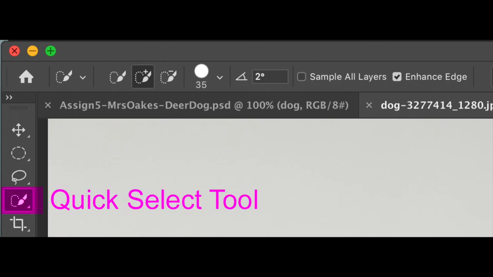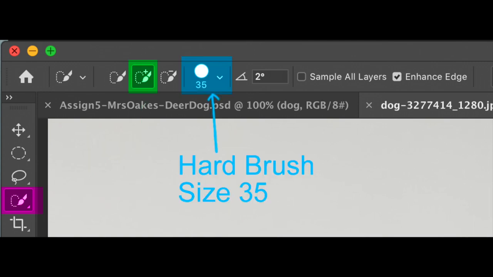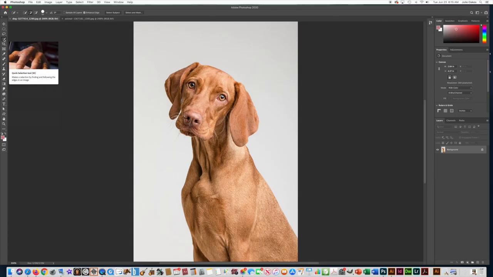All right, so before I start, you're going to need the quick select tool, which looks like this in your toolbar. You need to make sure that the plus is selected and put your brush on a hard brush size 35 for this. So what you want to do when you get the quick select tool is drag it over the dog. And when you see the dotted lines, it shows you what you've selected. So go around all the brown fur areas of the dog.